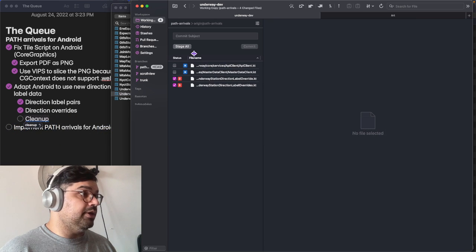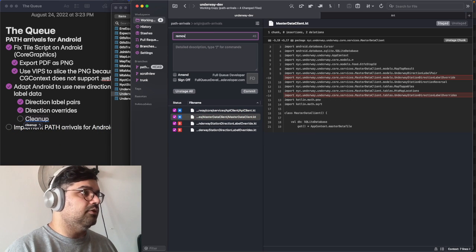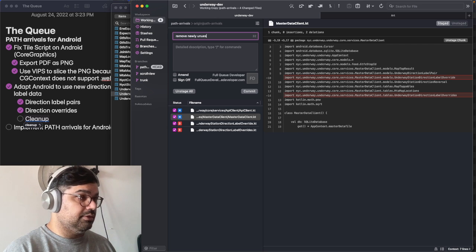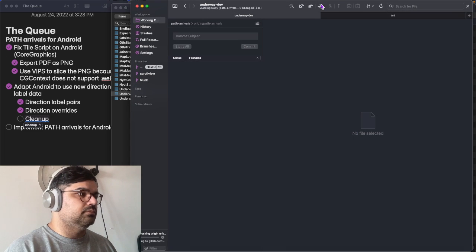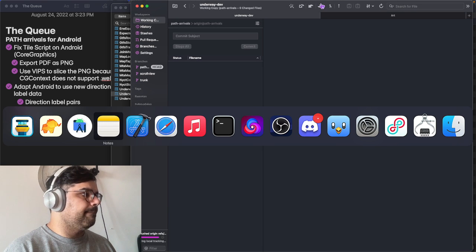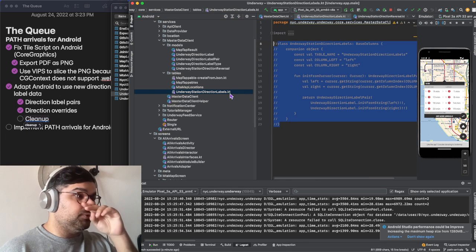Let's commit that as well. Remove newly unused overrides class. Did we have another file? Yeah, this one we can delete too.